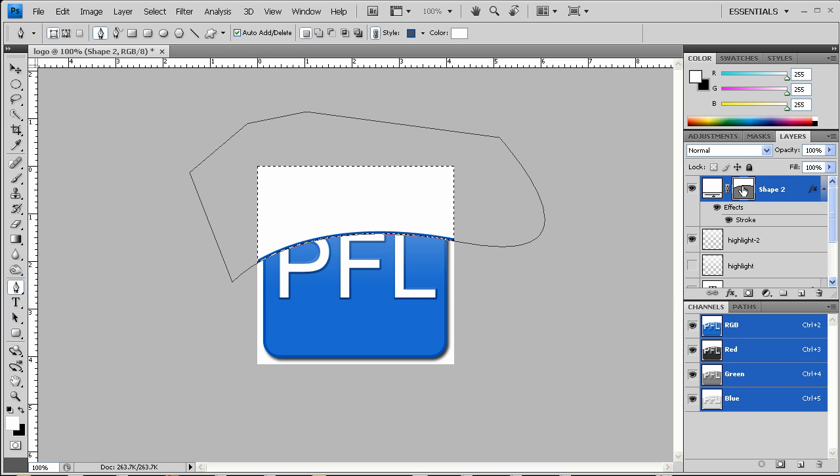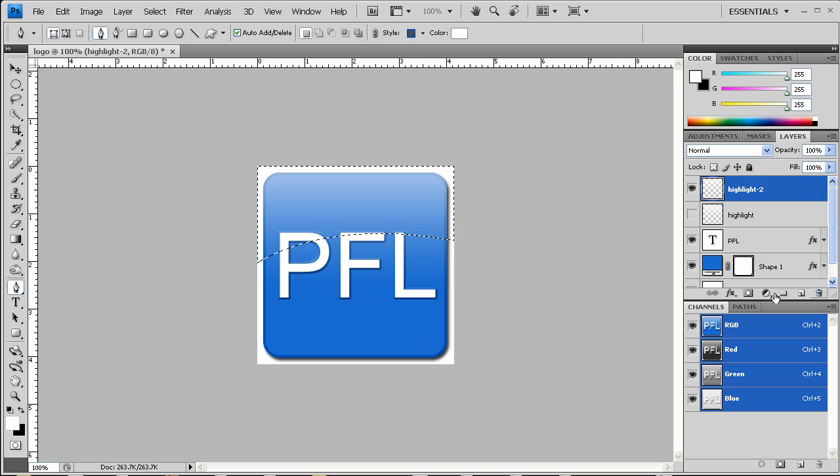Control click that layer, delete that layer entirely, hit Control Shift I to invert on my highlighted layer, and hit delete. Now what this does is it creates a very sharp edge, as you can see, for your reflection, but it makes it look more realistic when your icon becomes smaller. The bigger the icon, the harder it is to get to be realistic.